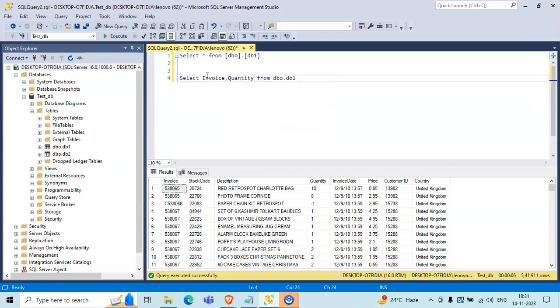Any entity or column name that you want to pull, you just need to put a comma after the previous one, and then mention the next thing which we require, let's say, price.